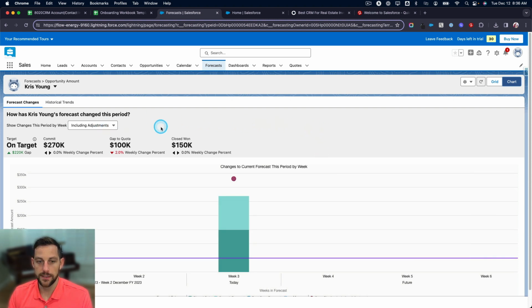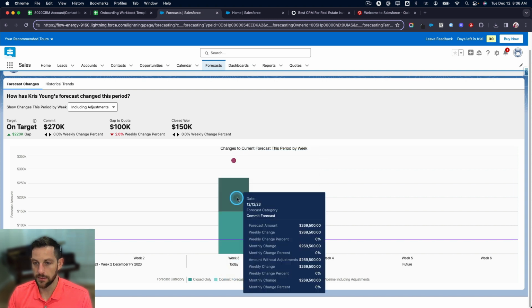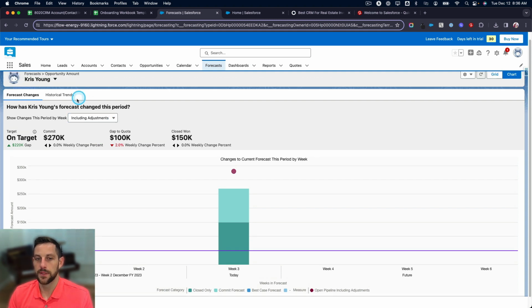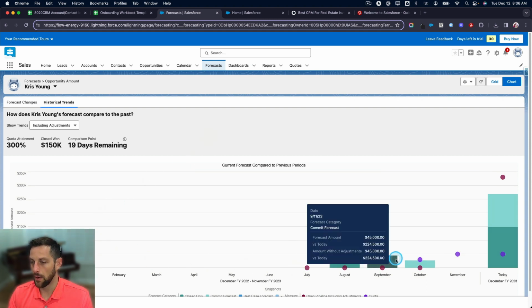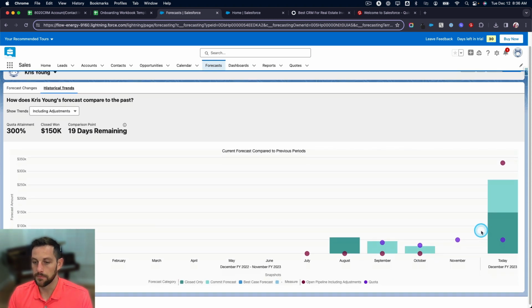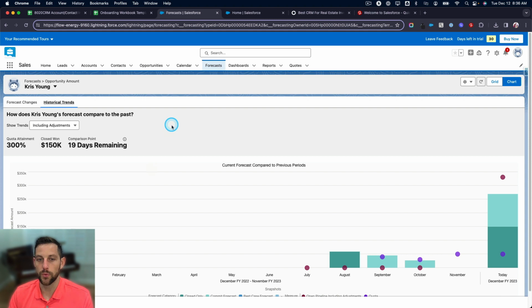So I can see my quota. These are closed. I can see commits. Best case doesn't look like we have anything in here. And then open pipeline up here. So it gives you a few different views and lets you kind of dig into that. If I want to see historical trends, right, I can see over time how I've done compared to my open pipeline, my quotas, and how my team is doing. So really useful tools there.